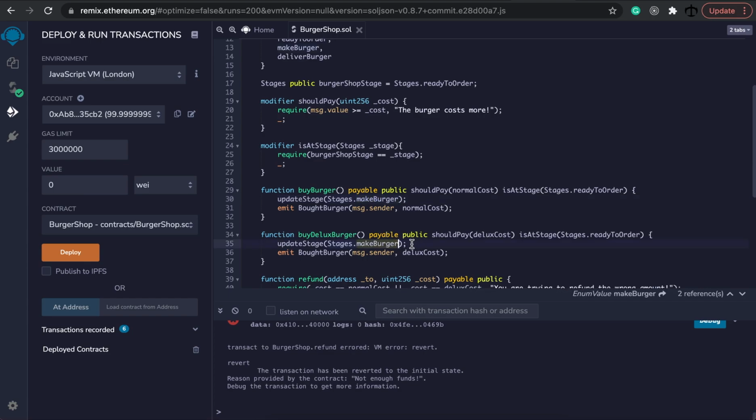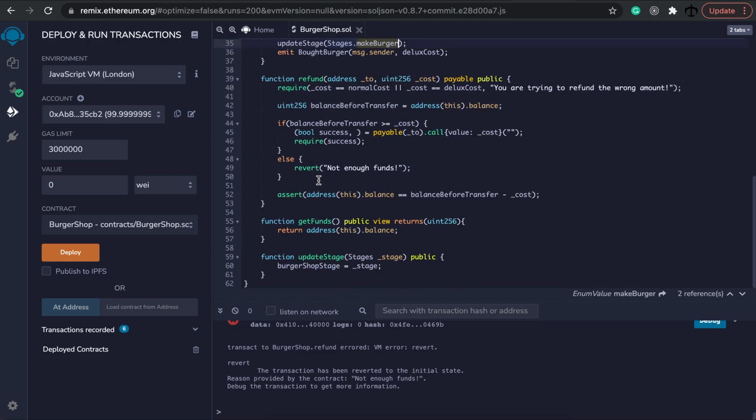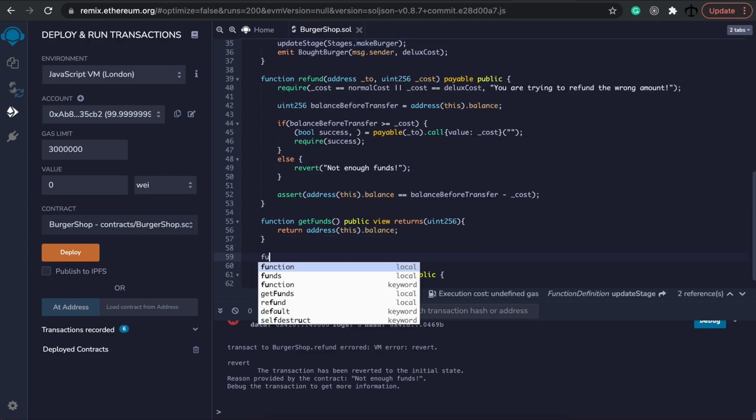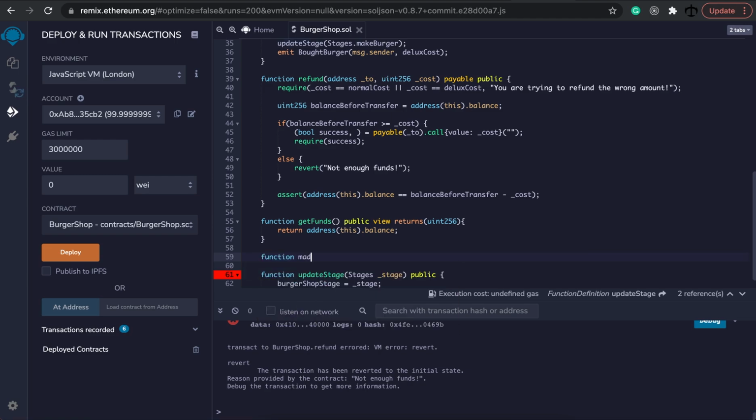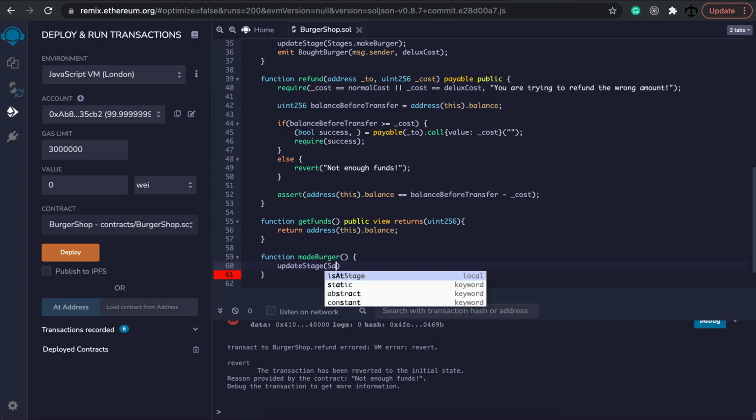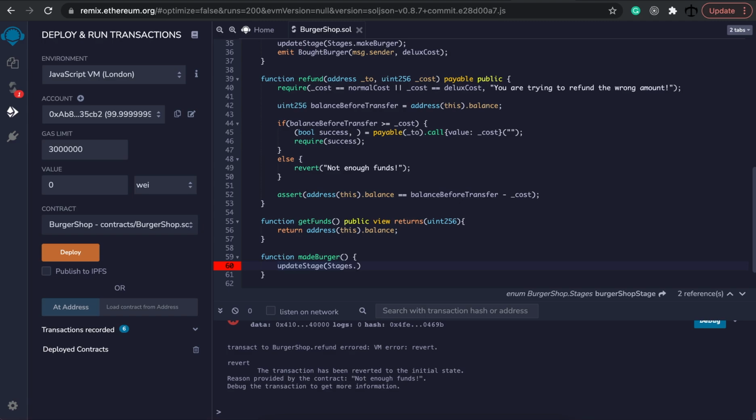Now our trusted employee needs to go ahead and make the burger, but we need to provide him with some kind of function that he, as an employee, can call to say I'm done, and the person can actually pick up the burger. Okay, so we can make a new function down here and say madeBurger. The madeBurger function is just going to update the stage to stages.deliverBurger.